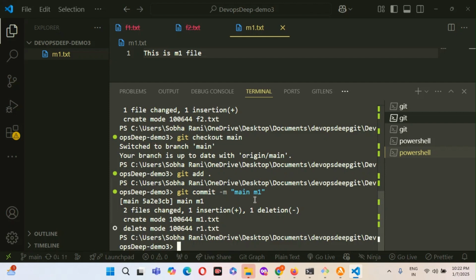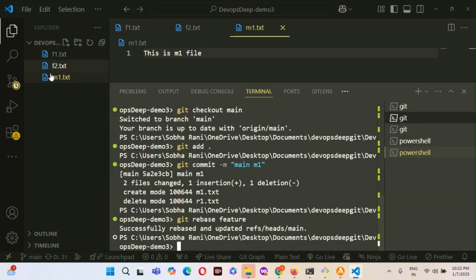Get all the commits from future branch to main branch. What can you do? You can merge it, but there is a slight difference in rebase. So here you can write git rebase. What is our branch? Future branch. That is future, right? Future. Click. See, it is successfully rebased and updated.